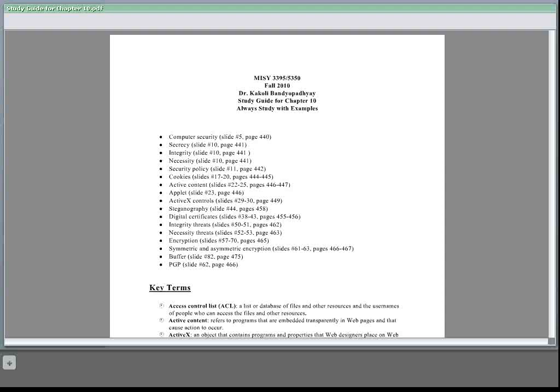Active content is programs that are embedded transparently in web pages and that can cause action to occur. For example, active content can display moving graphics, play audio, open a spreadsheet, etc. An applet is a small application program that runs within a web browser, and ActiveX controls are objects that contain programs and properties that web designers place on web pages to perform particular tasks.